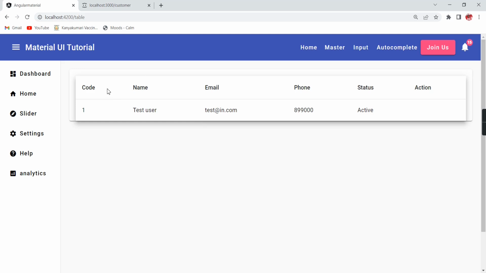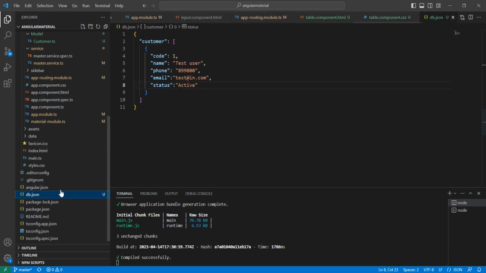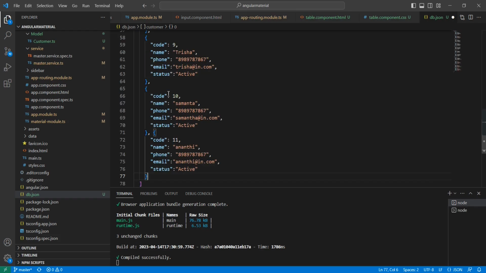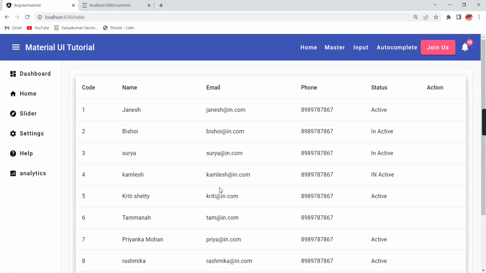Okay, and the next thing is, instead of the single data, let me include some more records. I am already having some records handy. I'm going to include it here. So let me refresh the screen once again. See, we have a lot of records.